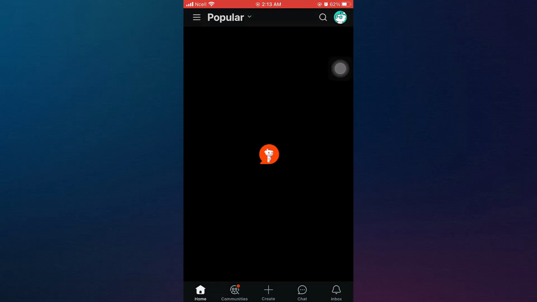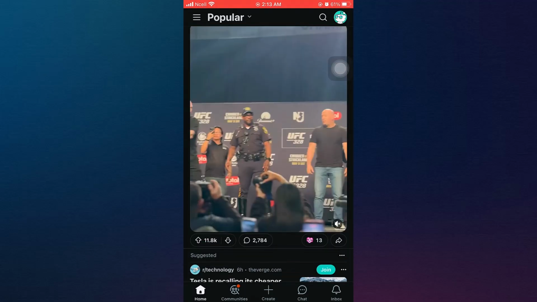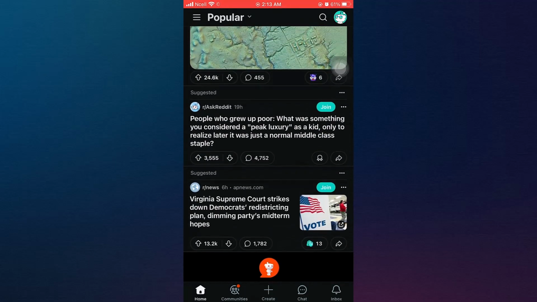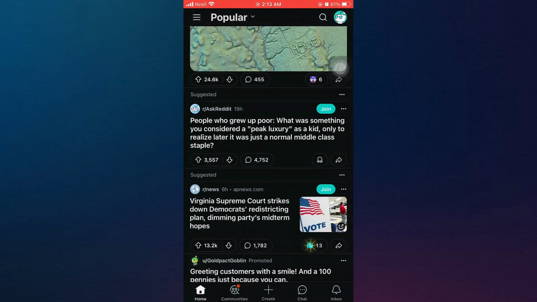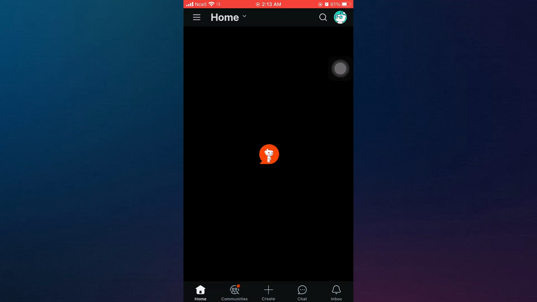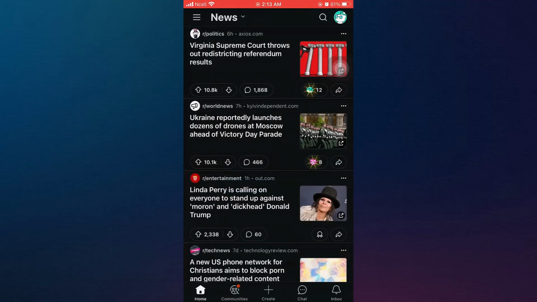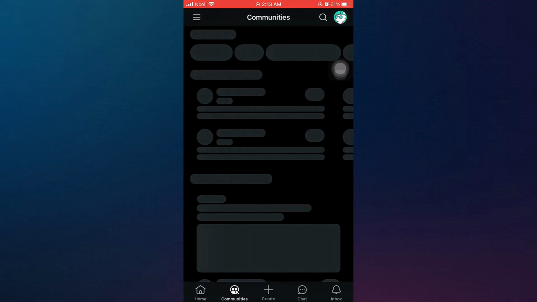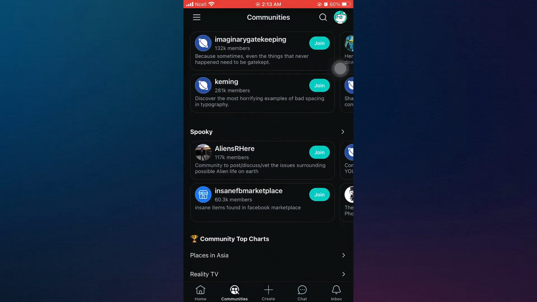Once enabled, Reddit will now let you browse posts and communities without linking the activity to your profile. You can still search, scroll, and explore content privately while anonymous browsing is turned on. It has some limitations, such as you cannot chat with anyone or your inbox will not be available. And whenever you want, you can switch back to your normal account again.